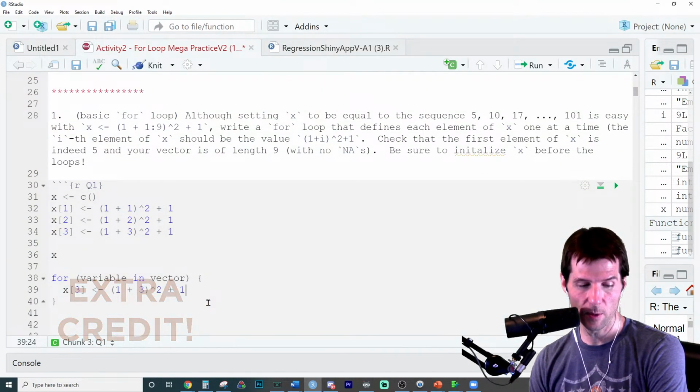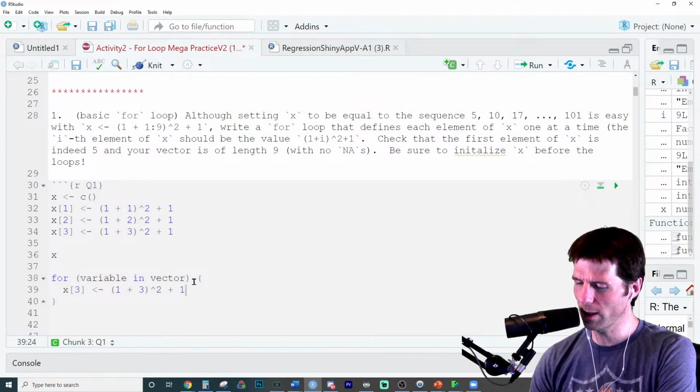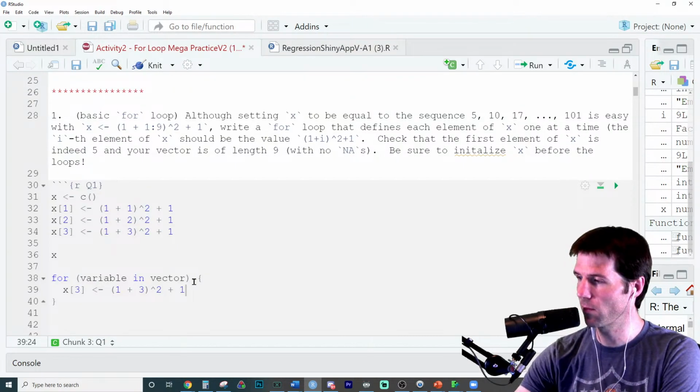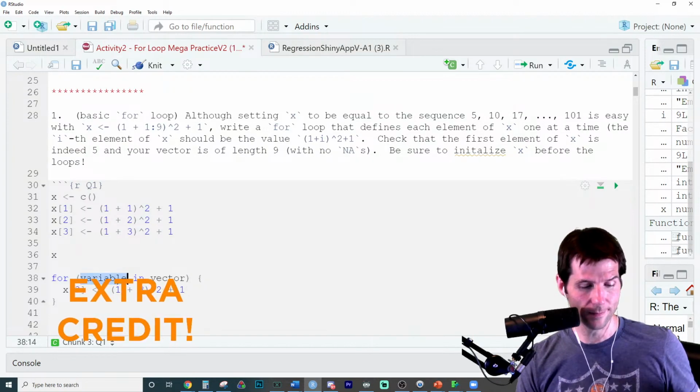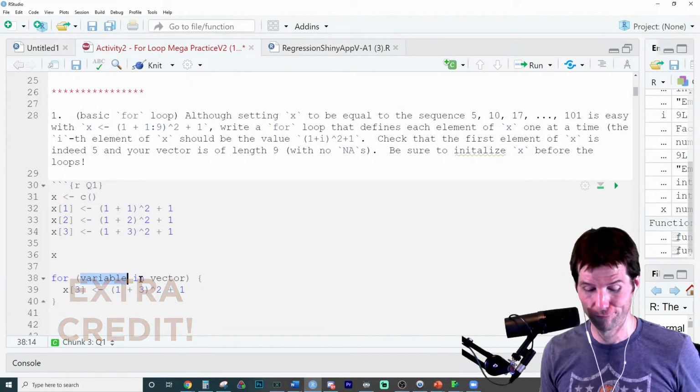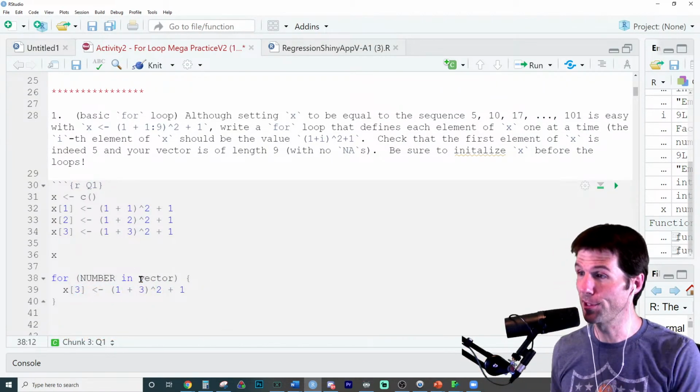It's the same process we've been doing. Our variable, Ian, great job, Ian, 20 points right there. Ian saying the variable. We need to assign the variable right there. So the variable, doesn't matter what you call it.